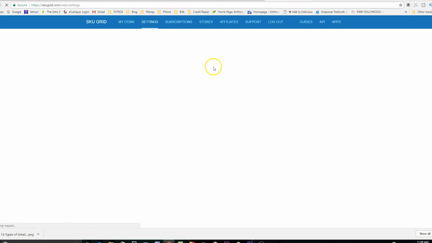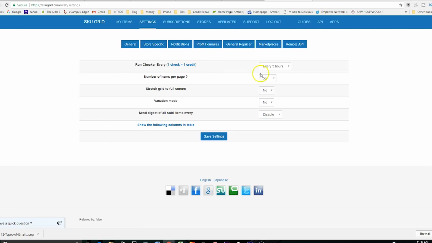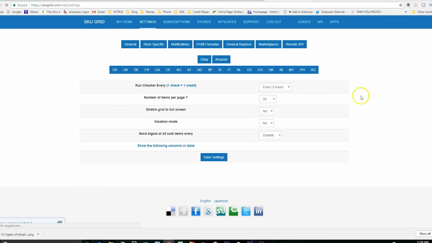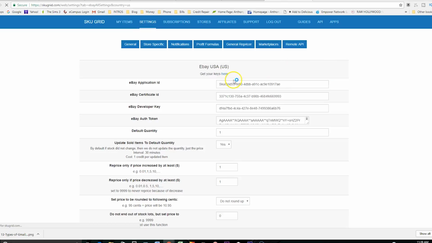You're going to click on check your settings. It's going to take you back to your settings. Then click back on marketplace and eBay and whatever country you're in, and your keys should be loaded in here. Normally this is going to be blank, but if you have your keys loaded in, it'll automatically populate all of this information.